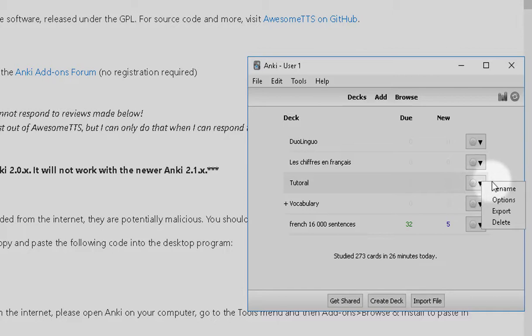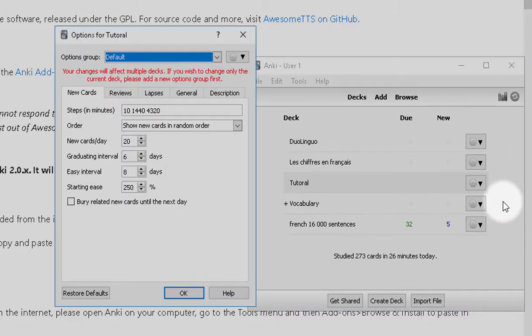Let's add some configurations. Click here in this drop-down menu, and you have options. I changed this configuration according to the default settings. I added 10, which is 10 minutes, 1440 and 4003. I added those numbers. I increased new cards per day to 20. It will give me 20 new cards a day. You can increase that or reduce that.